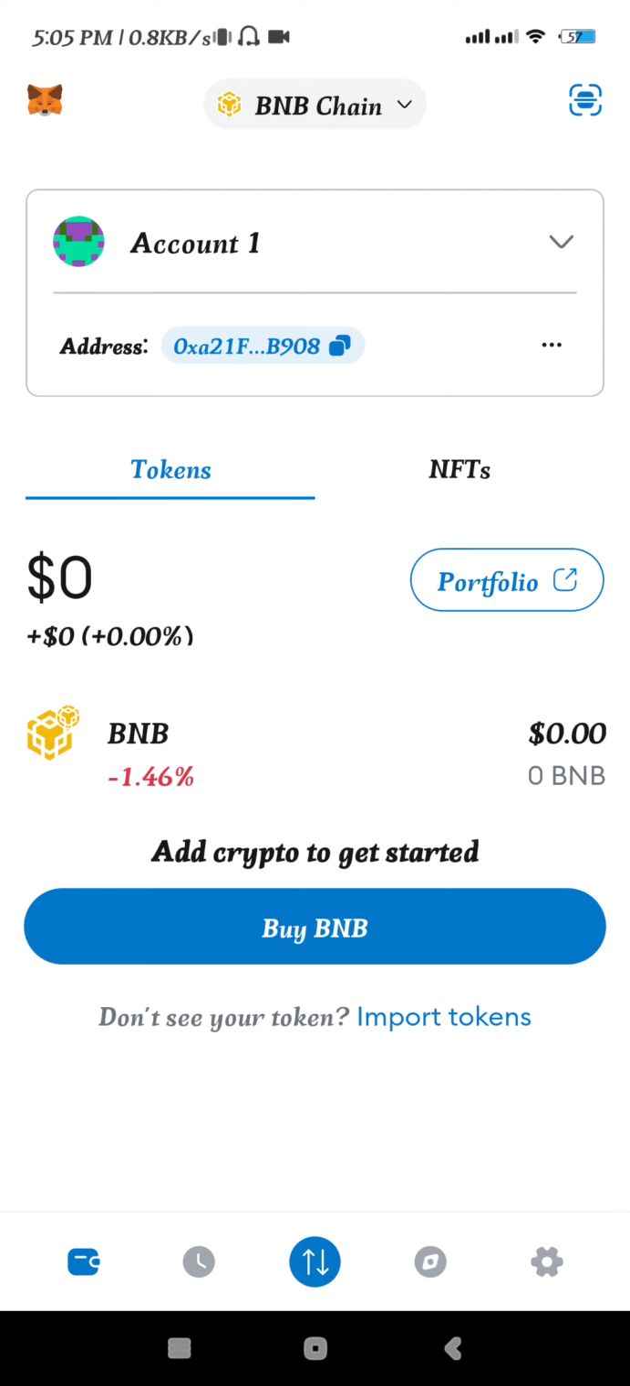Hi everyone, in this video I will show you how to bridge crypto coins on Metamask. So in order to do it, you can either use Uniswap or any other swap and connect your Metamask wallet and you can start the bridging process, or you can even use the Metamask's inbuilt bridge option.